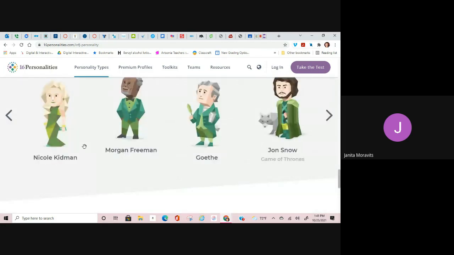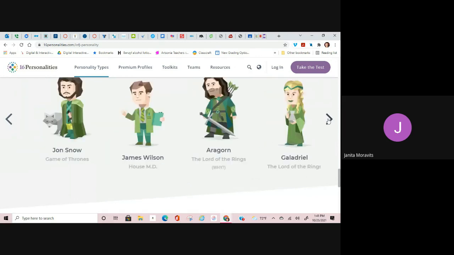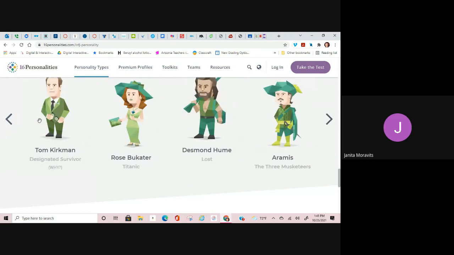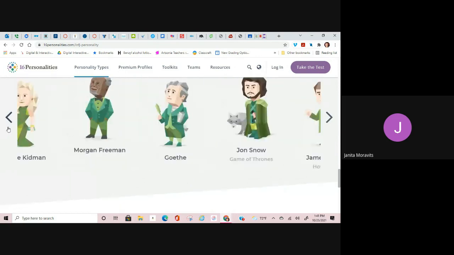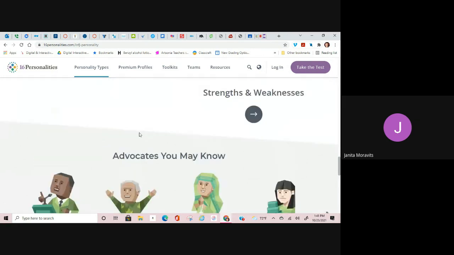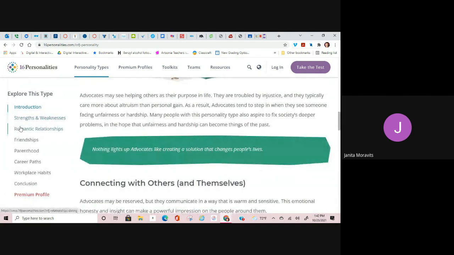And then if you go down here, you're going to see different people from history or literature. They even have literature on here, or current. You're going to see all different kinds of people that have a similar personality to yours. Over here, you have strengths and weaknesses, relationships, friendships, parenthood. What kind of parent would you be? Career paths. This is an important one for you to look at.